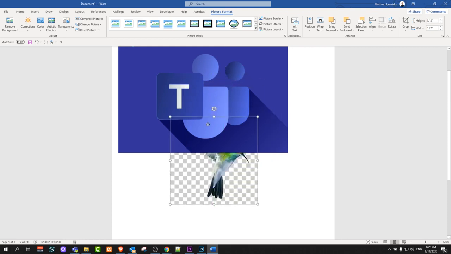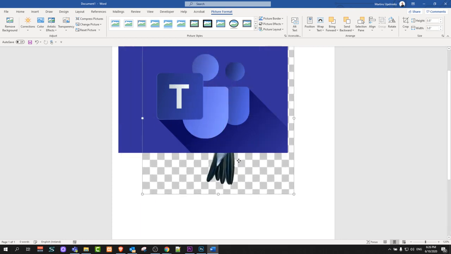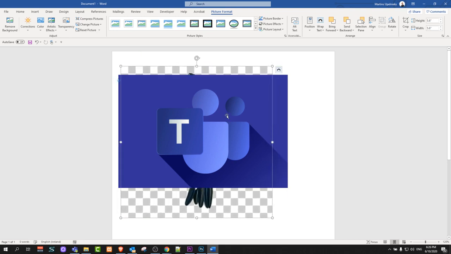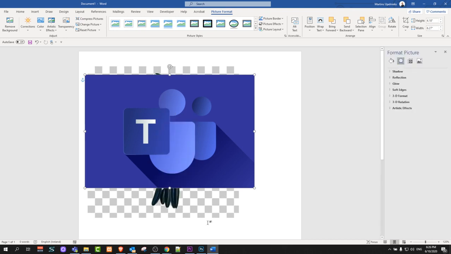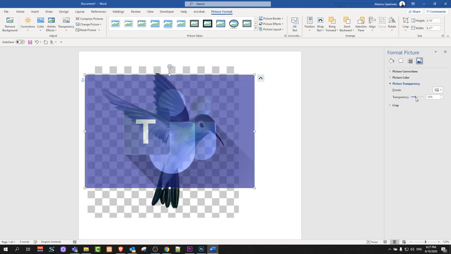If you now want this bird to be behind the Microsoft Teams logo and you would like the Microsoft Teams logo to be transparent, all you need to do is click on that Microsoft Teams logo, right click on it and click on Format Picture in this drop down. Then on the right hand side you will see Format Picture, and here you will see four icons, and the fourth icon will be Picture. Click on this fourth icon and there you will see these four tabs. Click here on Picture Transparency and here you will see another tab which you will be able to regulate. As you can see here, guys, we can now regulate the transparency of this Microsoft Teams logo picture, and we can make it as transparent as we would like.